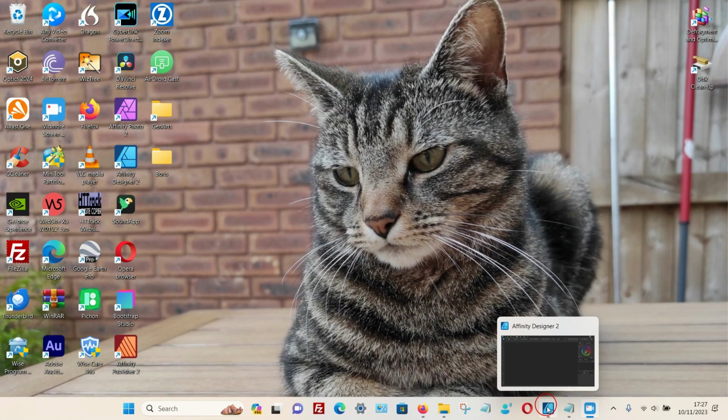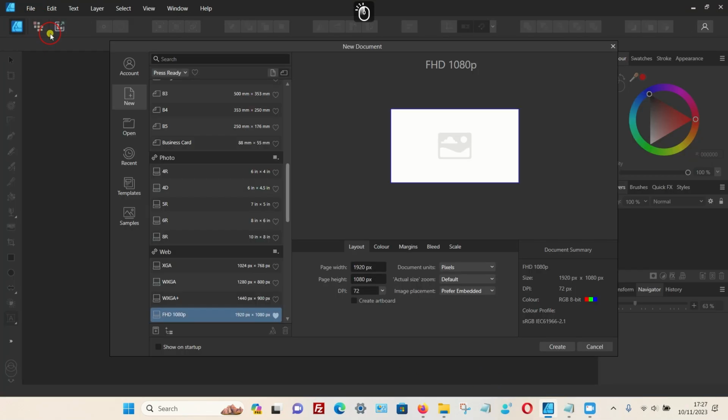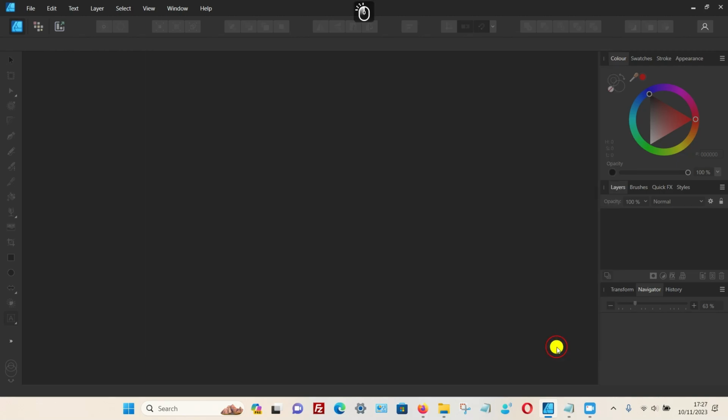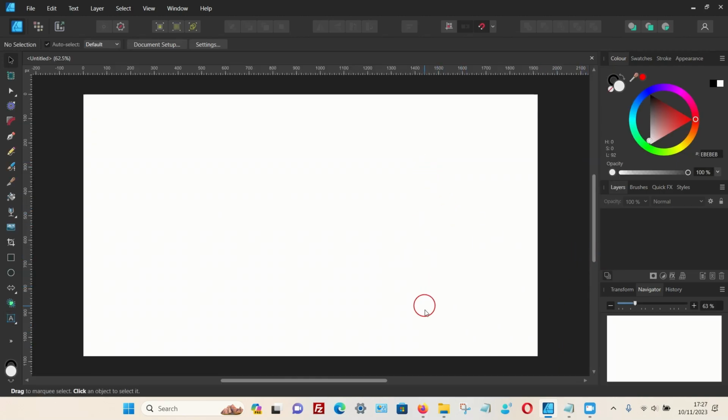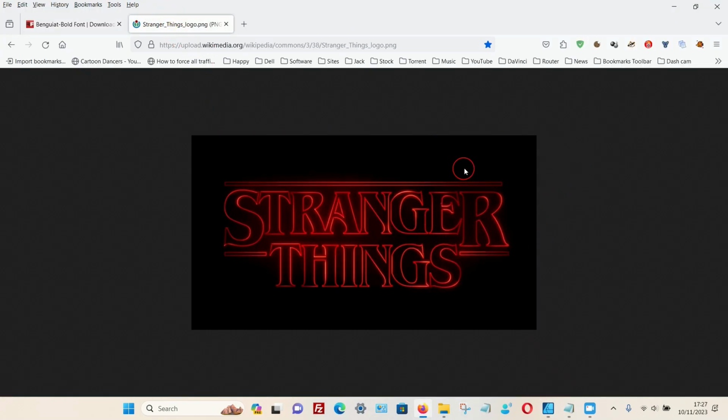So let's open up Affinity Designer. I'm just going to choose File and choose New. The resolution I'm going to choose is Full HD 1080p. You can go higher for a better resolution, but this one's fine. Select Create. First of all, we need to choose a black background. So let's have a quick look at the logo. It's a black background with text with a red outline.